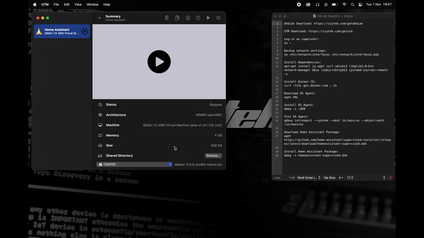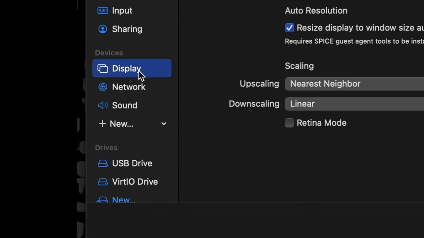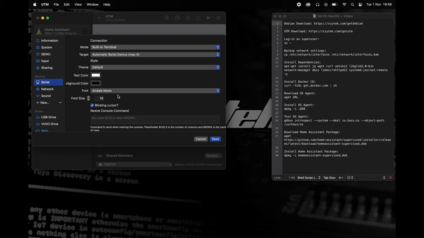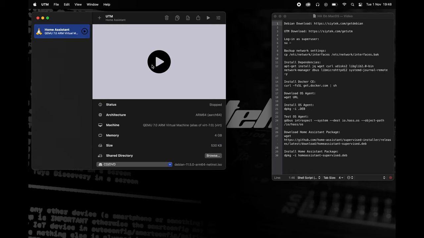From the main screen, right-click your newly added virtual machine in the left-hand sidebar. Right-click the display device and remove it. Then add a serial device and check that the mode is set to built-in terminal. Click on Network, and change the network mode to Bridged. This will allow your Debian virtual machine to connect to your network as if it was an independent computer with its own IP address. Once done, save the changes by clicking the Save button, and then close the dialog box.